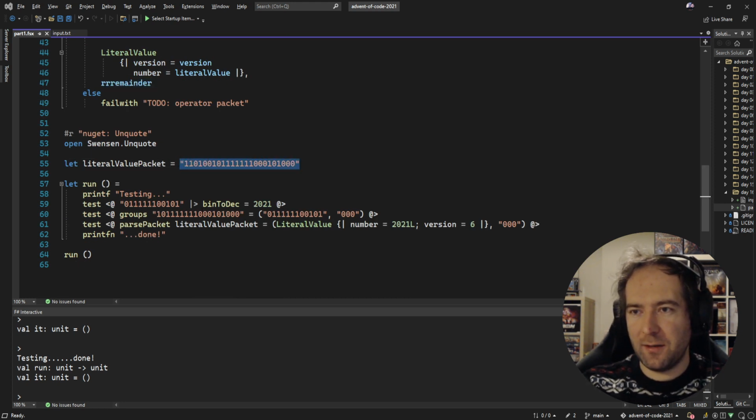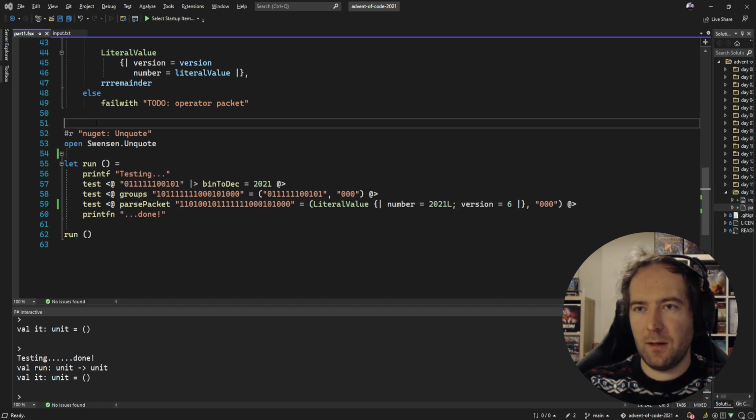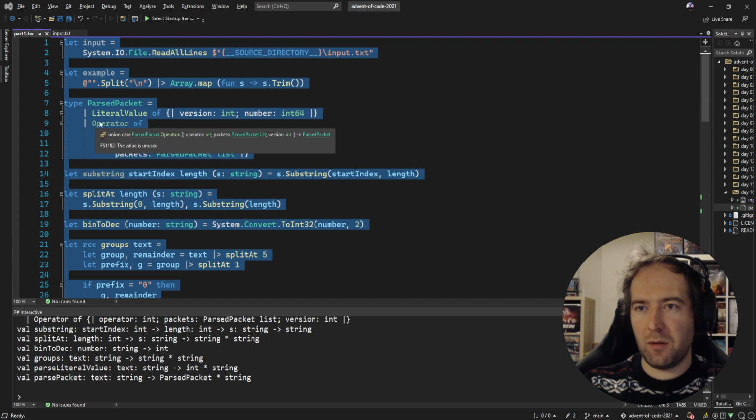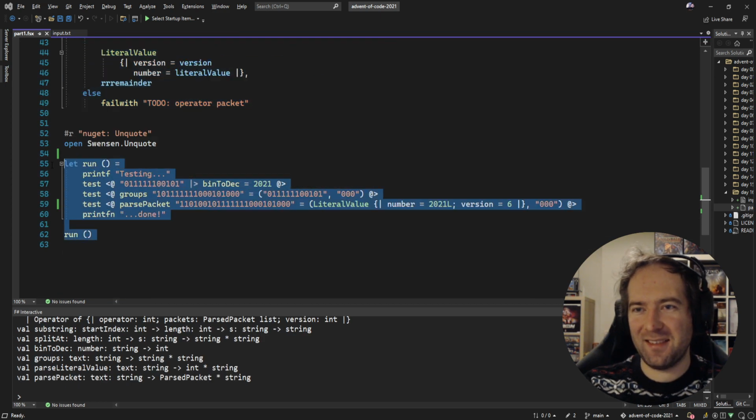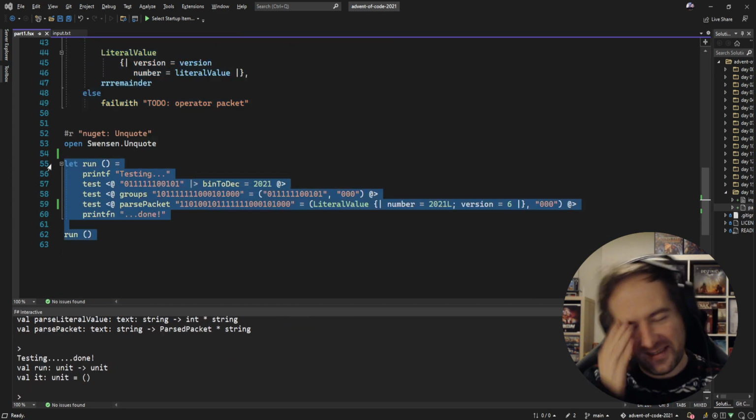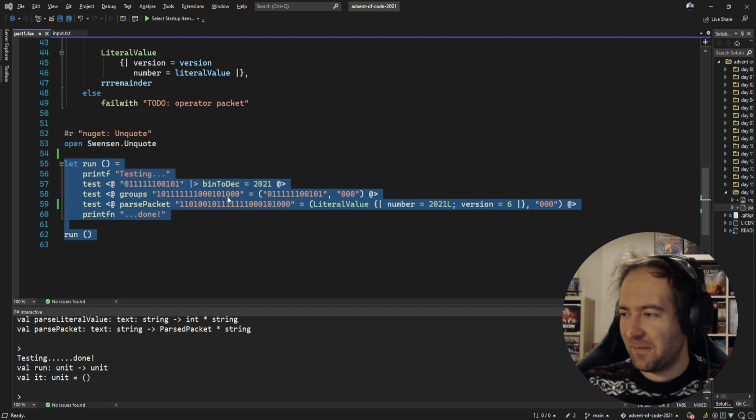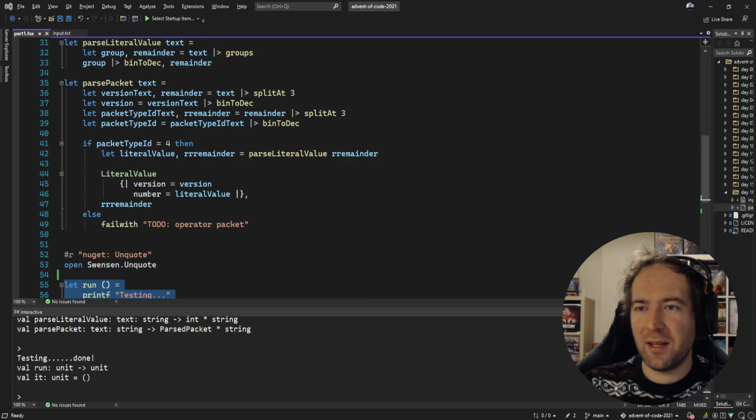I don't like seeing this anymore, so I am going to inline it in our tests. And I'm going to run them all just for the sake of it. This was the easy part. Now on to the hard part. Parsing an operator packet.